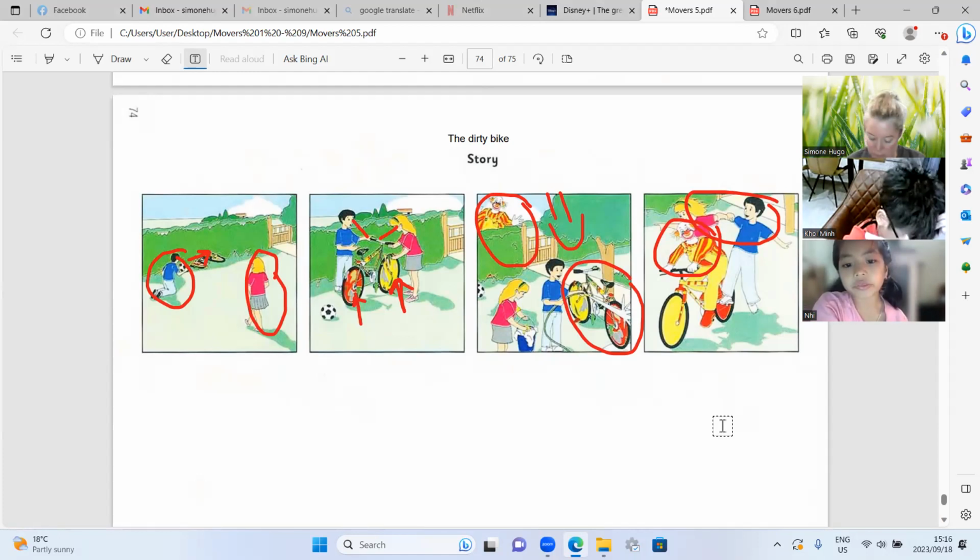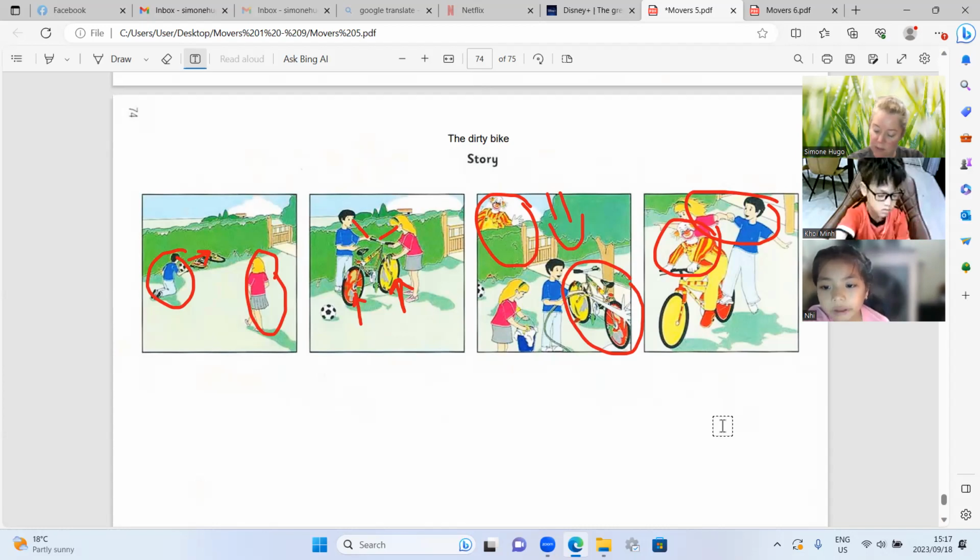Then Mary and John are cleaning the bike. A cloud is watching them. It is his bike. He is very happy. Finally, Mary and John are riding the bike with the cloud. They are laughing.